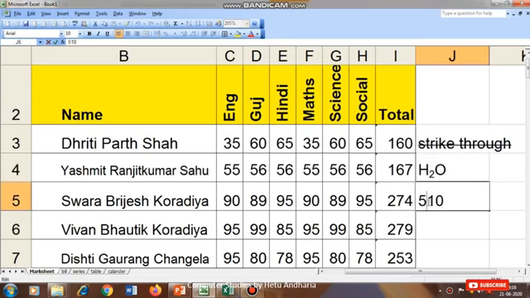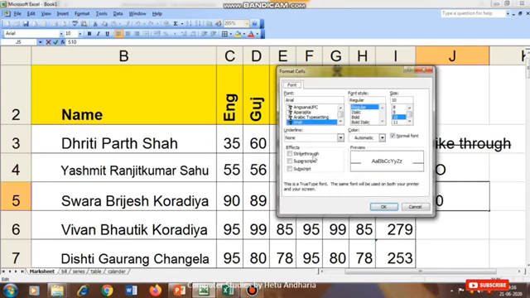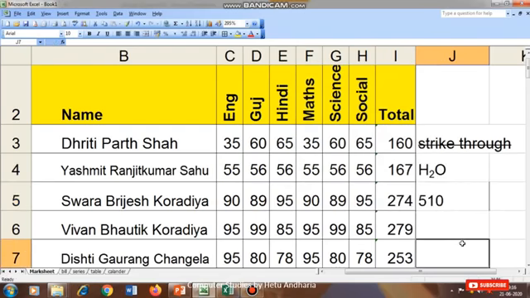Same way, same thing. I have to select 10 from here, and for selecting this I have to double click on that cell. Now this is known as superscript. Fine. So this topic is also over.